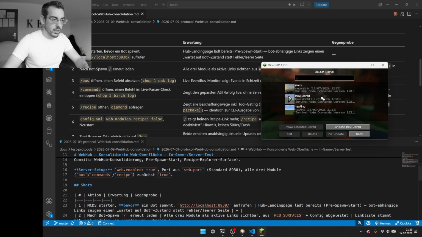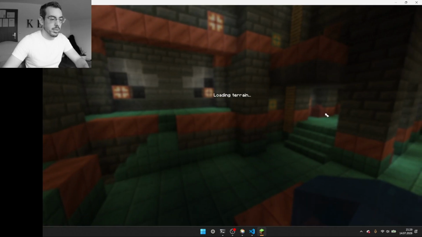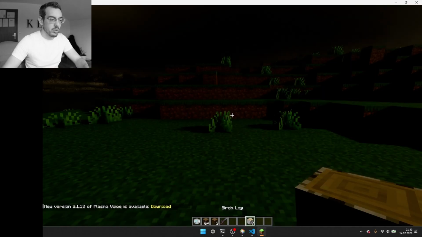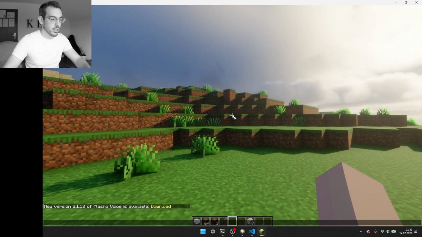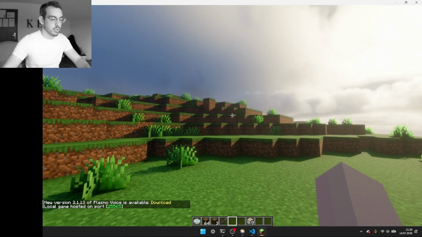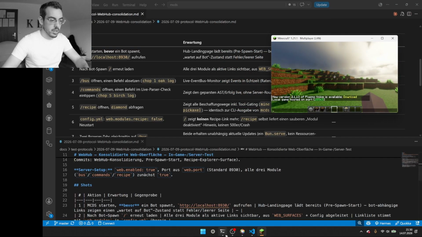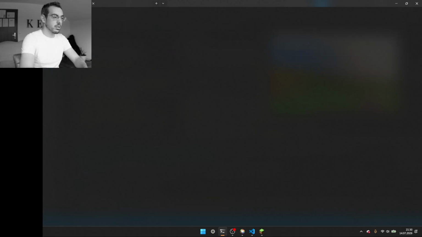Okay. So I'll go into my test world. Random standard Minecraft. Important thing, open to LAN. I use this port just as a standard. Survival important, commands important too. Okay, so that's ready. Now we start.